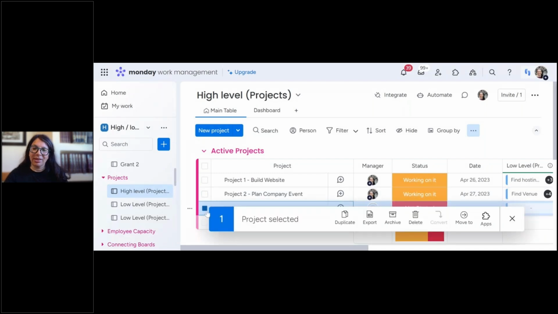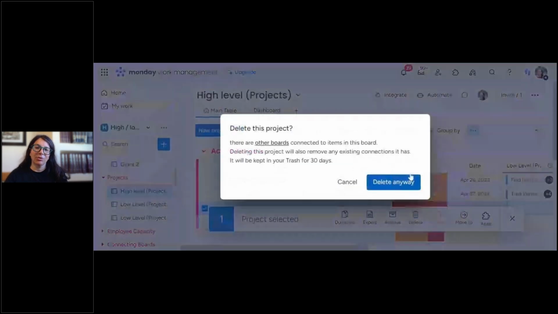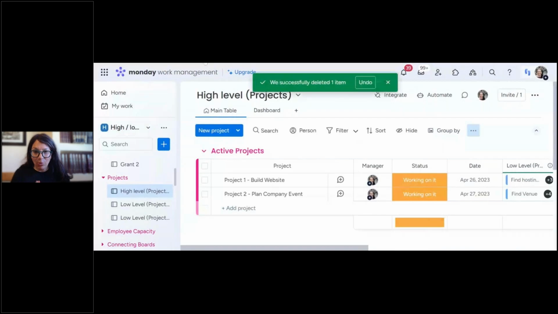The reason that this is really important is because later when we talk about ways that you can automate the connection of the high level to low level board, this is one of the things that we can do to automate it. And again, I'll show you how to do that as we get there. So just to summarize, the three most important things: connected board columns, mirror columns, and item default values.